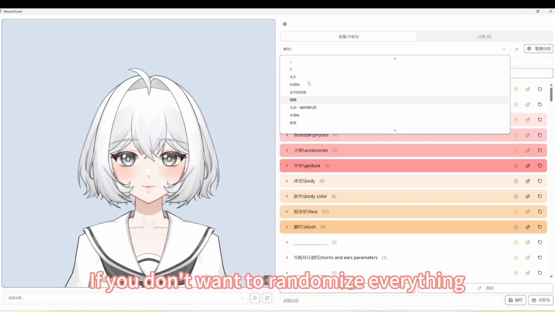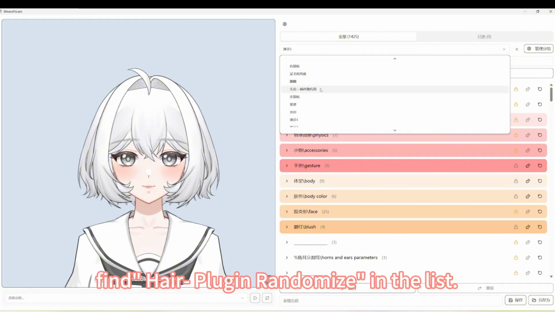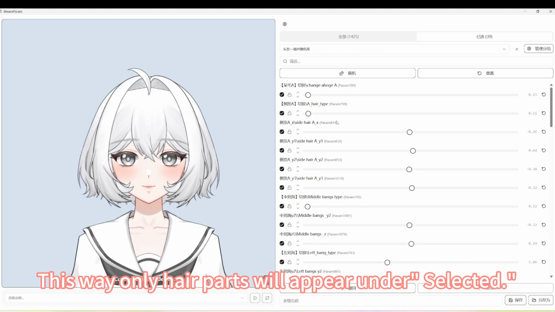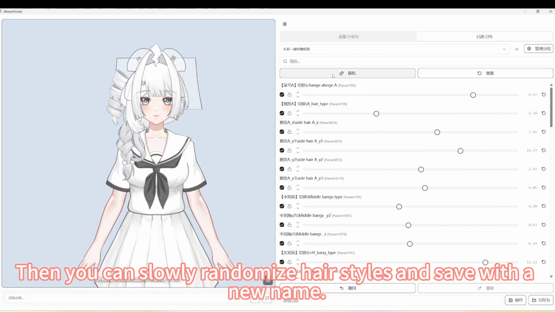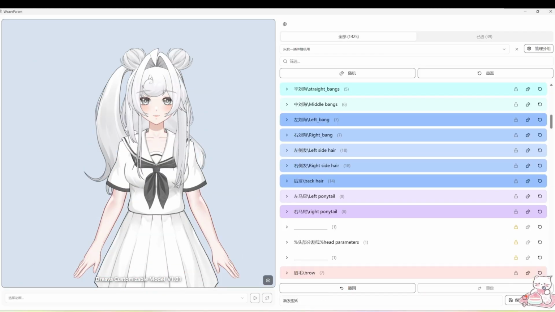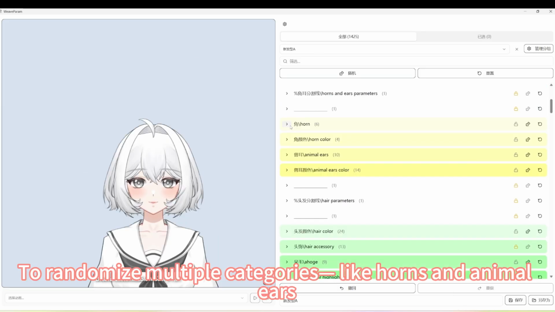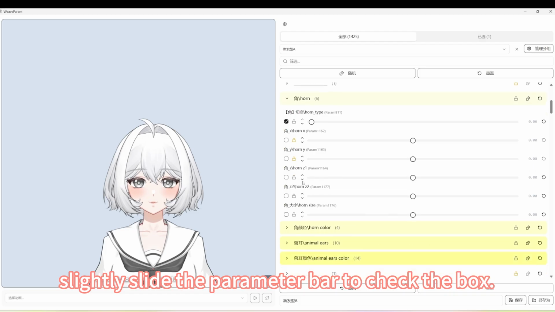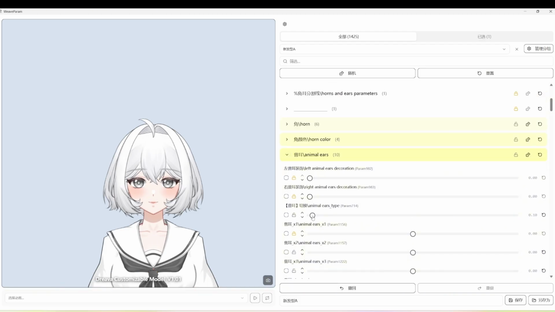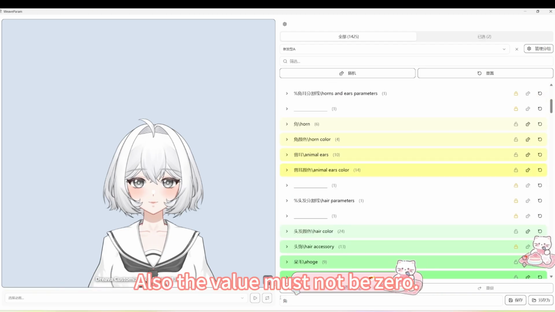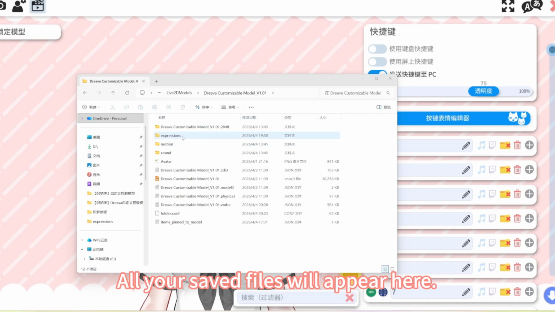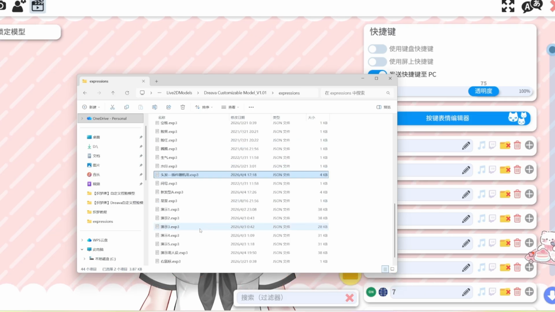If you don't want to randomize everything, find Hair plugin Randomize in the list. This way only hair parts will appear under Selected. Then you can slowly randomize hairstyles and save with a new name. To randomize multiple categories like horns and animal ears, slightly slide the parameter bar to check the box. Also, the value must not be 0. All your saved files will appear here.